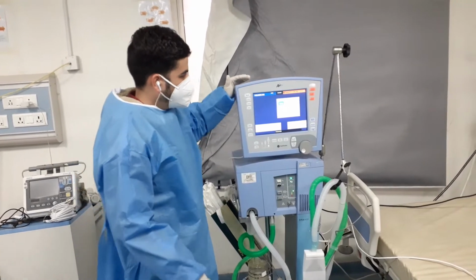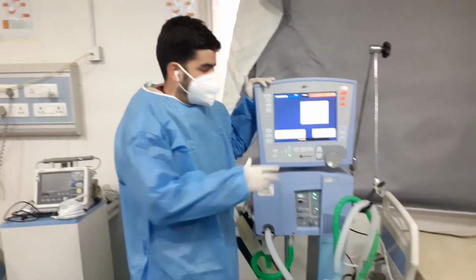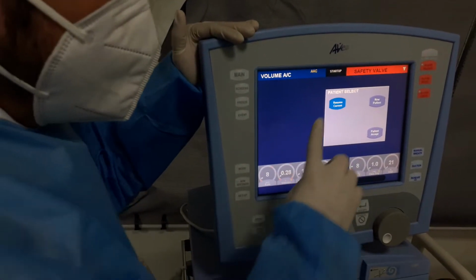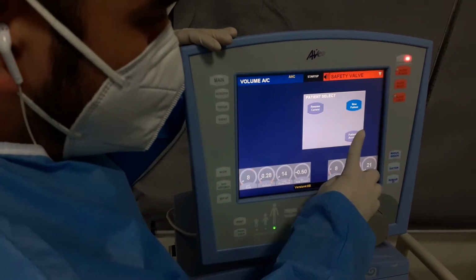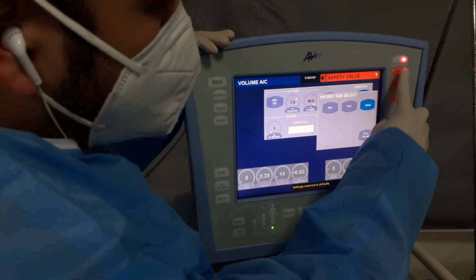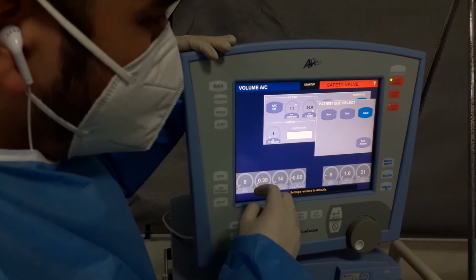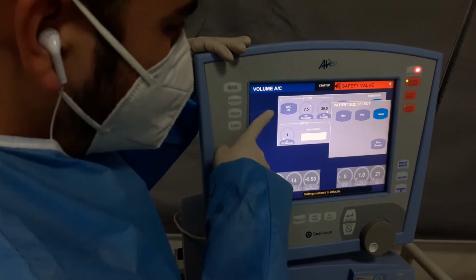First we have to put in the settings of the patient that is newly entered to the ICU. So let's say new patient, except we have to make this alarm silent. It will be silent for 2 minutes. Then we have to start the automatic airway compensation system.